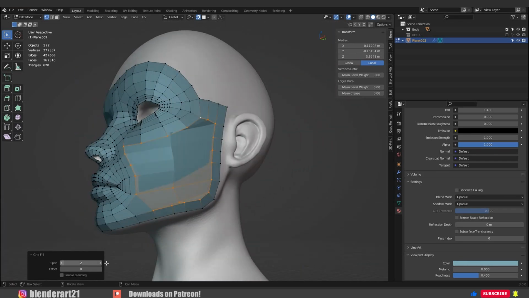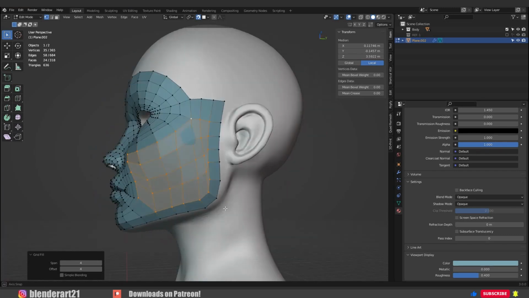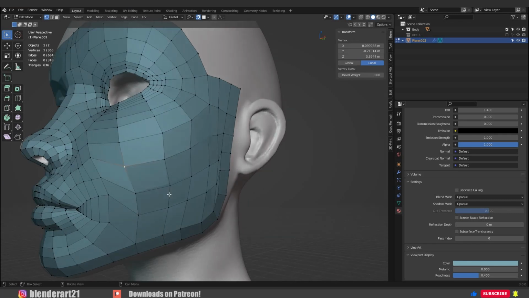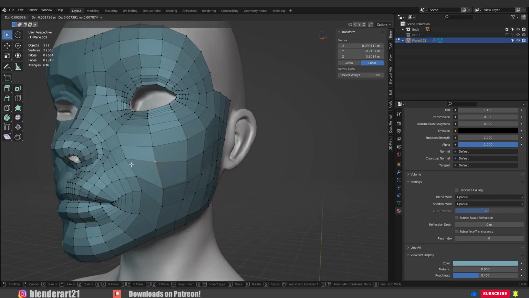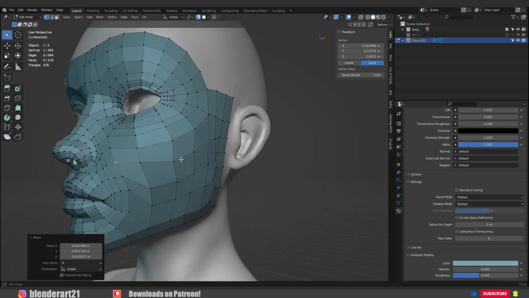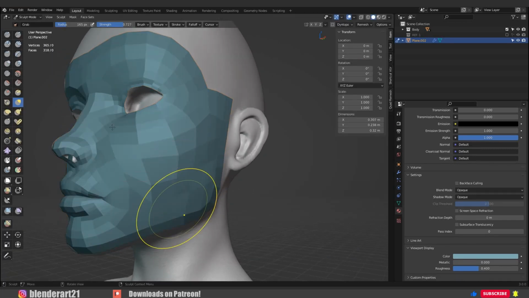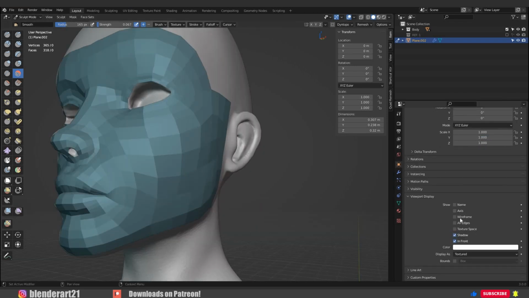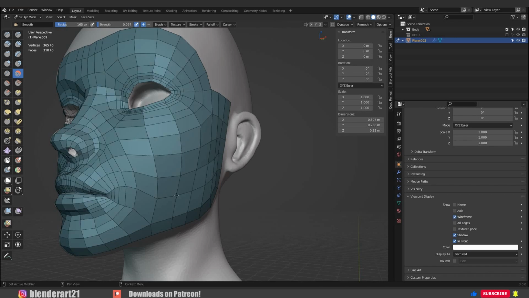You can also play with these options to get a better result. So we can go ahead and relax the vertices manually, or hold Ctrl Tab and switch into the sculpt mode. Select the smooth brush, decrease the strength and start to relax the mesh. To see the geometry better, click here and go to the viewport display, activate wireframe, and here we go.